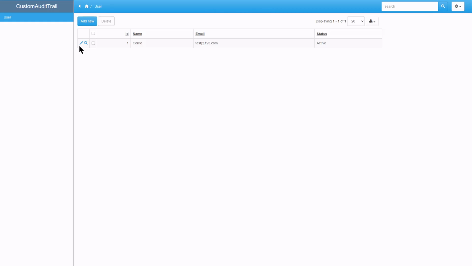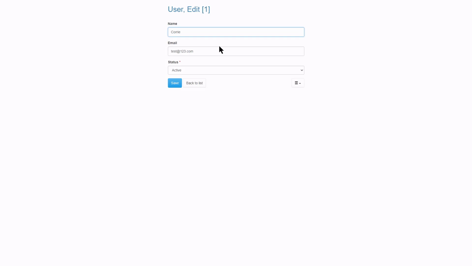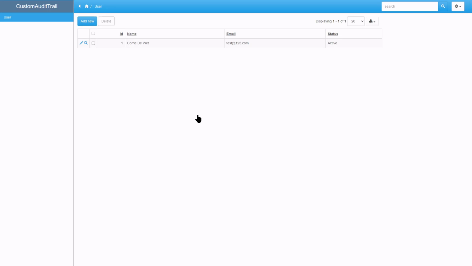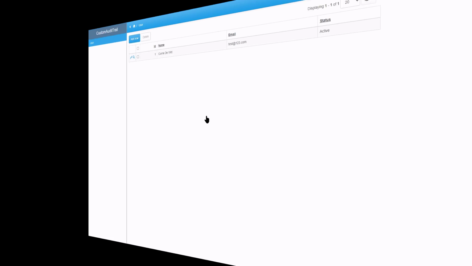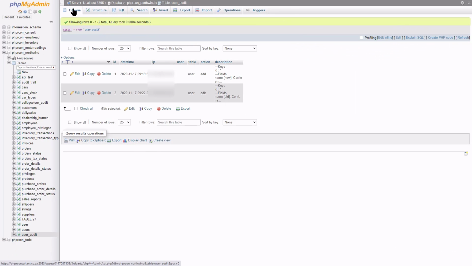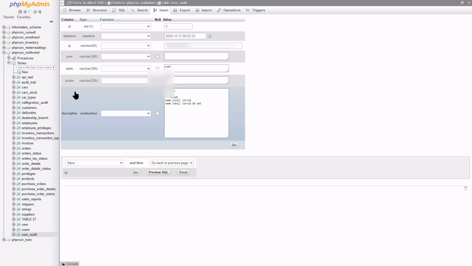And now let's go and edit the record. I will add a surname. And the record successfully updated. Back at the log, I refresh the table and we have a second record. The data is very similar, although the action is now indicated as edit. Very nice. Again, we can see the key and the name field change from its old value to the new.